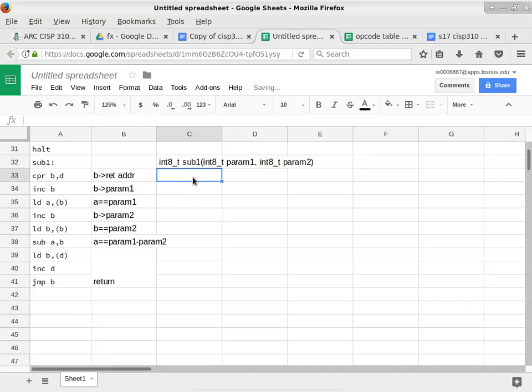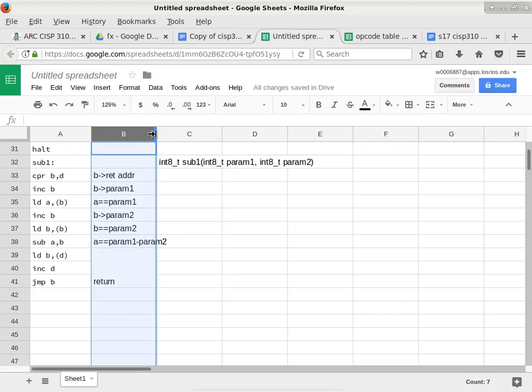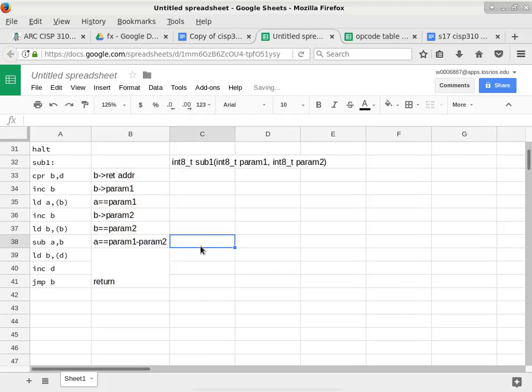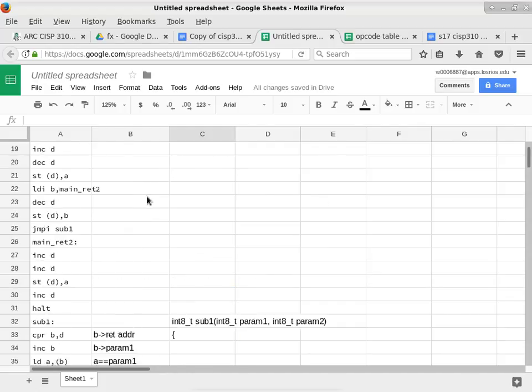All right, so that is all good. And since register A specifies the return value, we know the return value is just param1 minus param2. So we have return param1 minus param2. And we just put an open curly brace here and a close curly brace here. That's our sub1. Is that okay? But do you see how I reverse the whole process? So now we go back to main.